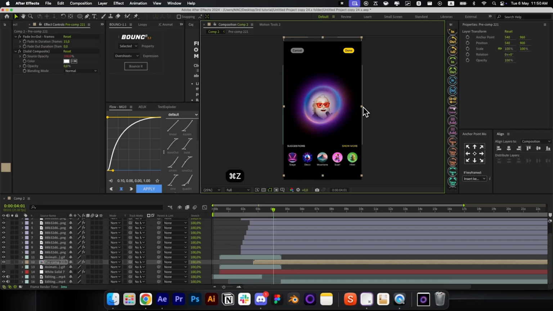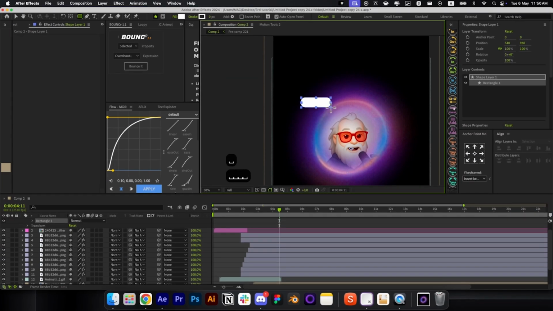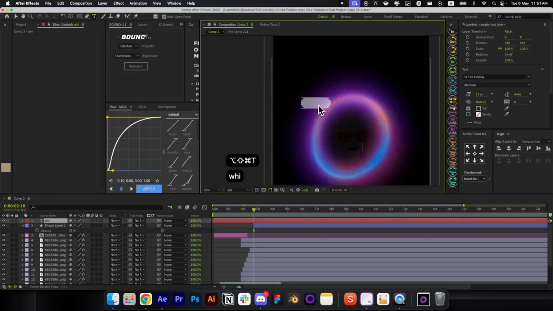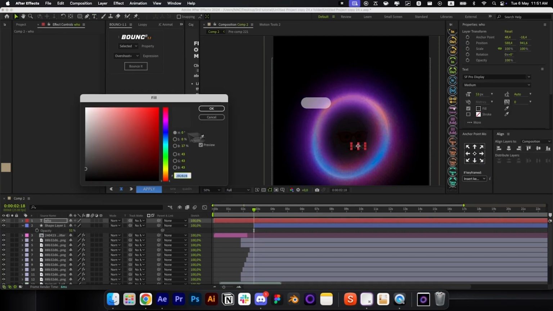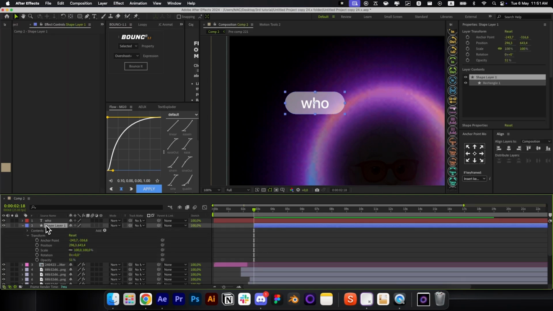Next, you're gonna add some buttons or elements here to the scene. So select the rounded rectangle tool and draw this shape, adjust the roundness a bit and decrease the opacity. Then we're gonna add the text layer and centralize it. If we try to add a stroke, it will be the same opacity as the main shape layer. So how we gonna fix that?